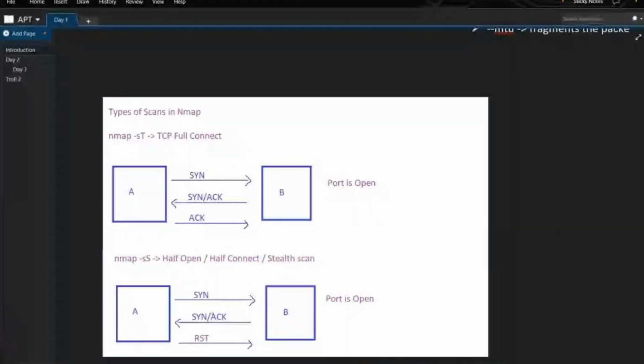Nmap -sS is called a half-open, half-connect, or stealth scan. That means the port is open. So then what I will do is send a reset. Yes, I will directly send the reset flag. The connection will be closed, and no connection will be established, right? So I found the port is open, and I also haven't established any connection.